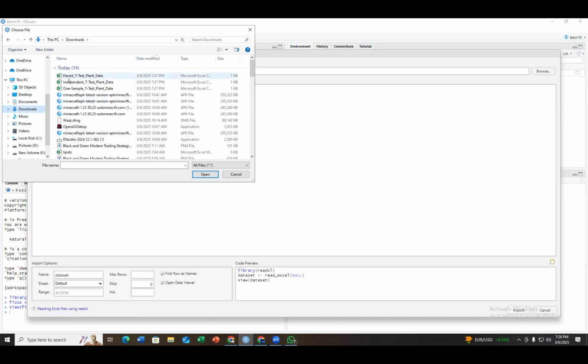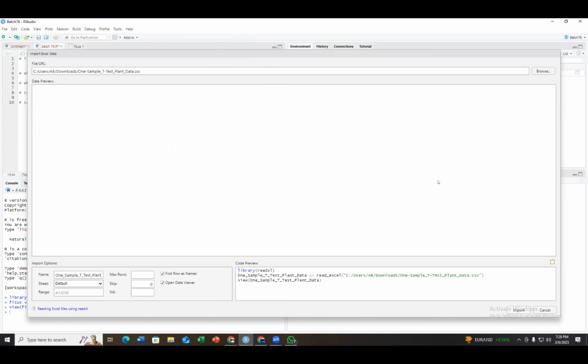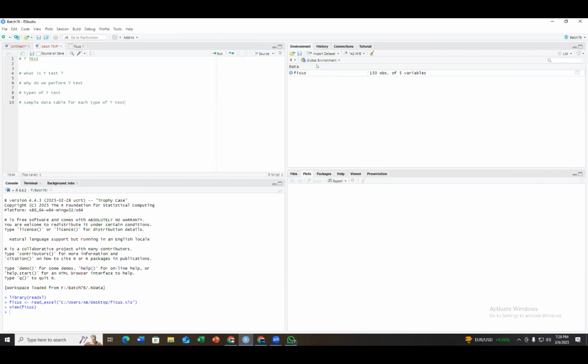Yes, here is the paired t-test, independent t-test, and one sample t-test. First, I want to perform one sample t-test. Right click on this file. It is showing me it is not an Excel file because it is showing me in this address, it is the .csv file. So cancel. We need to import CSV file.